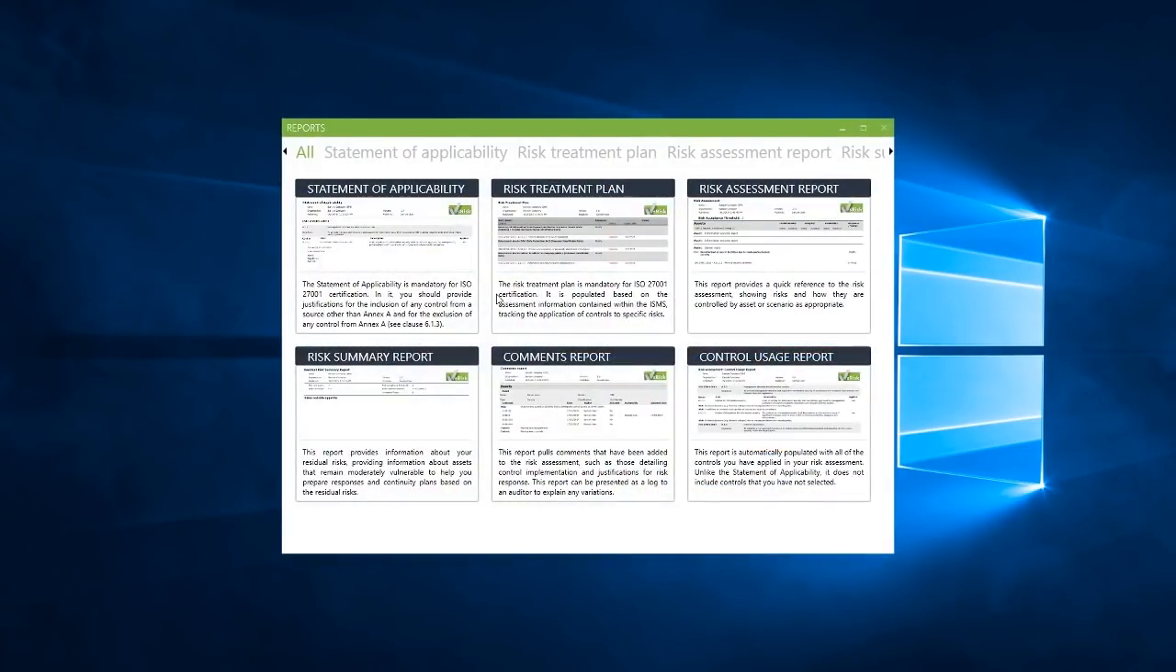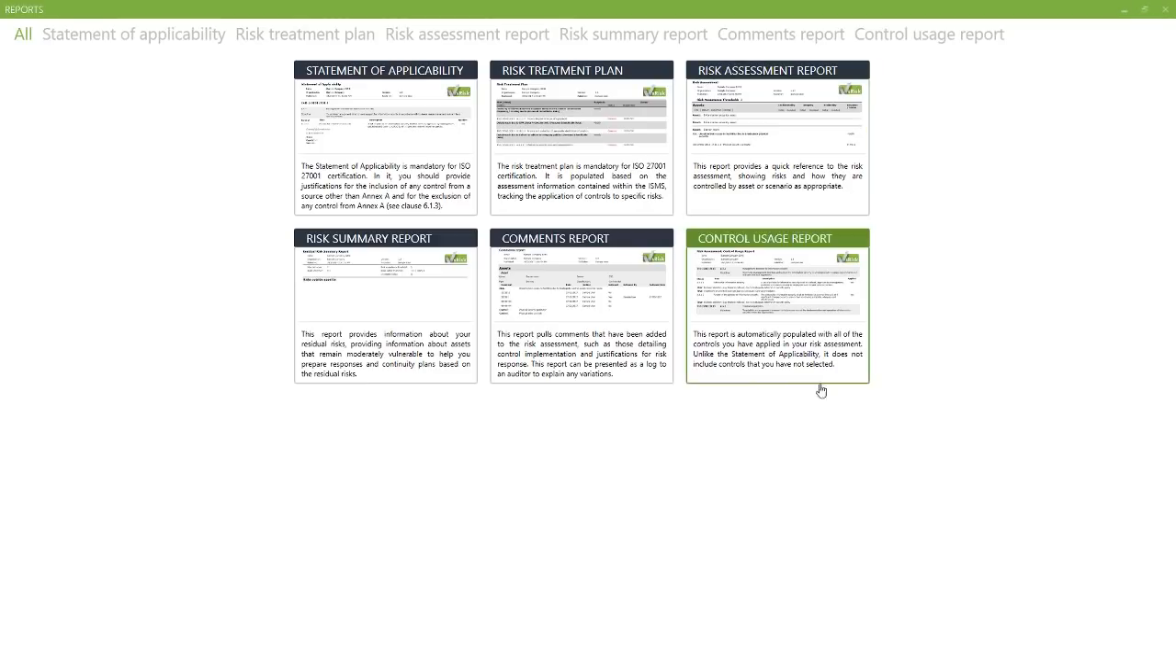We're going to select print reports, and we'll make this screen a little bit larger for you. And these are the 6 individual reports that the vsRisk tool will be able to populate for you. Each report will be given an individual version number based on when you are choosing to export it for your auditing purposes. The 6 that you'll have available to you are Statement of Applicability, Risk Treatment Plan, Risk Assessment Report, Risk Summary Report, Comments Report, and a Control Usage Report. Each one will be able to dig down individually based on the risk owner, the type of control, whether it's been implemented, whether it's planned or not planned, or even potentially overdue.